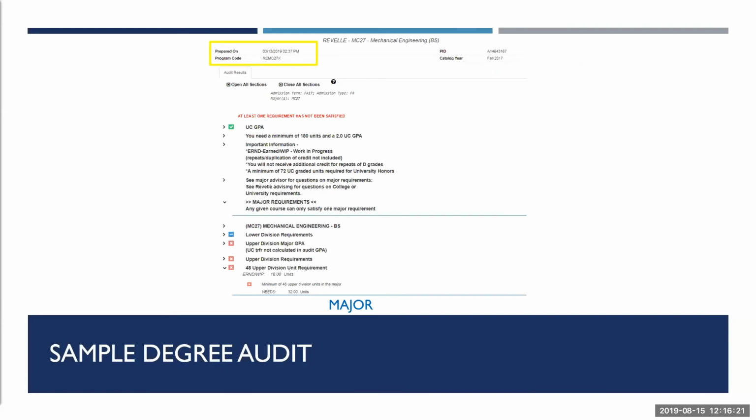Your degree audit is a helpful tool that you can use to track your progress towards graduation. First, you should always check the date at the top of your degree audit to see when it was last updated and ensure that you have the most accurate information. The degree audit is split into 3 sections: major requirements, general education requirements, and university requirements.